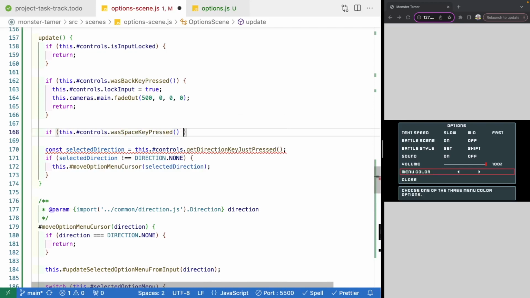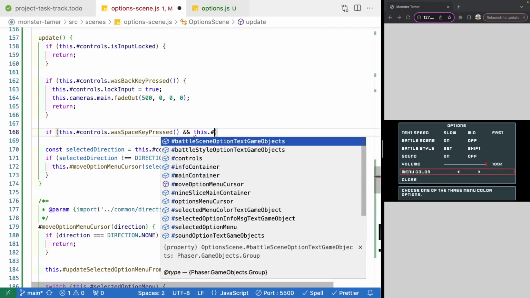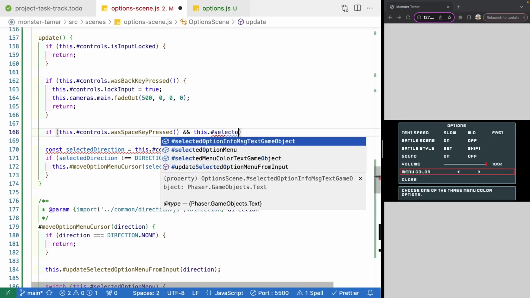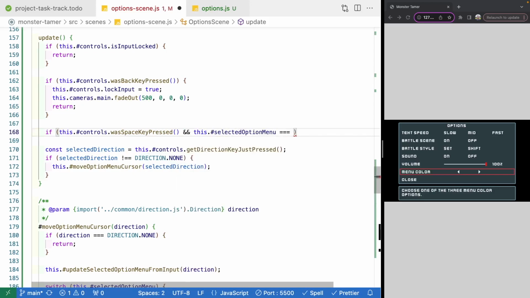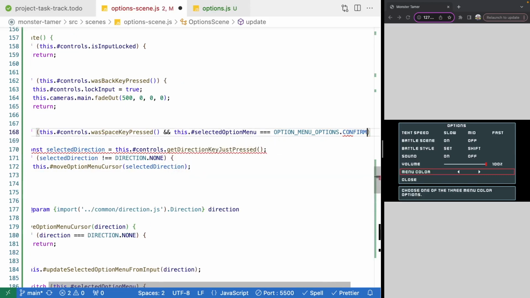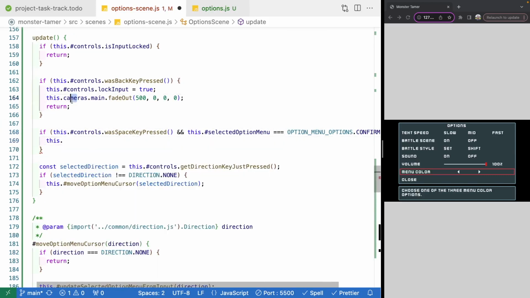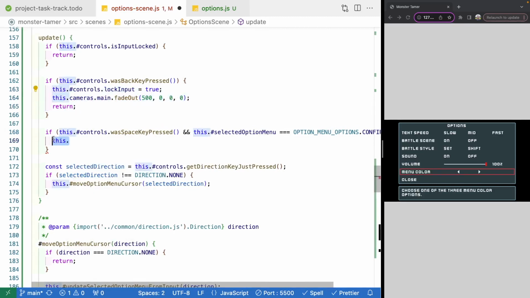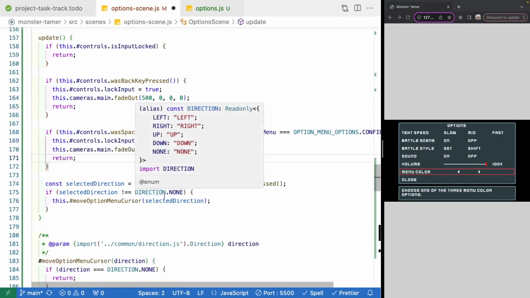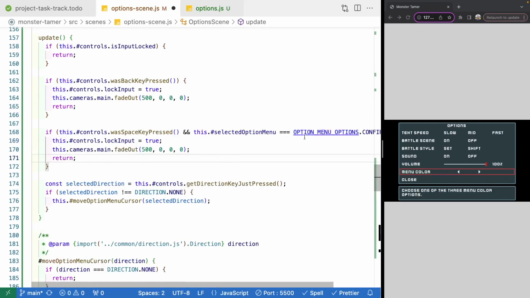And so if the space key was pressed, and this selected option menu is equal to our option menu options confirm, then we want to lock our input and basically do the same logic as our back button. So we'll go ahead and paste that. And then we'd also have logic to save our changes so that we can persist them.